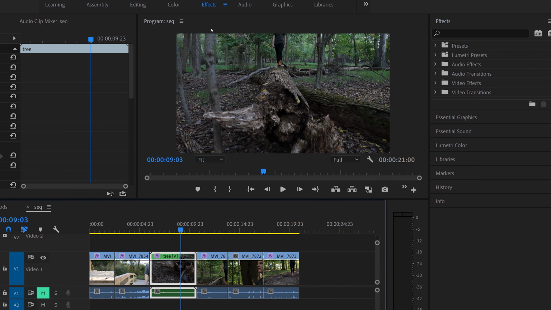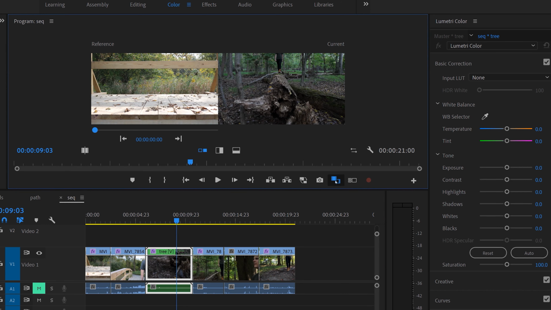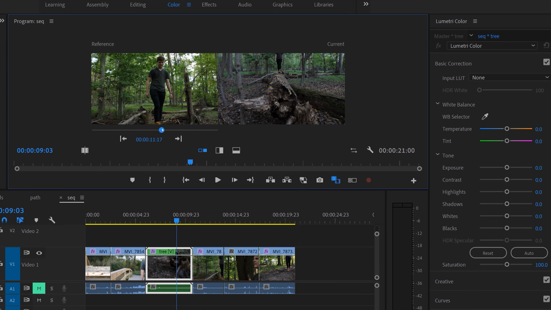So to correct that, I'm going to first go to the color panel, and then I'm going to press this little icon right here, which is the comparison view. This icon's super useful for color correcting and color grading because you can see a reference right next to it. And then I'm just going to move this little dot just to get to the clip that comes right after this one. So some things that I can see are different right off the bat is the temperature.